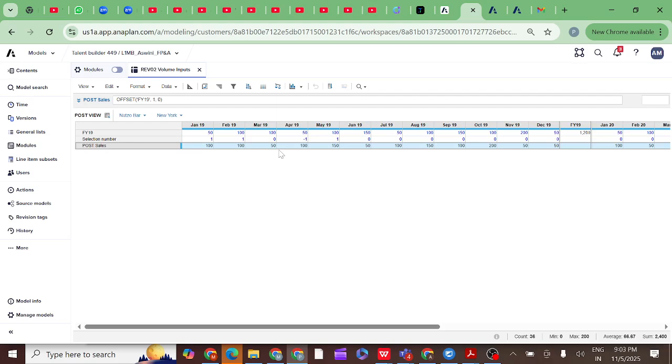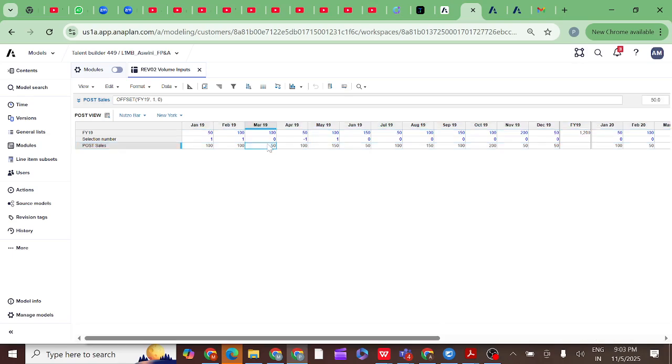The earlier value was different. Why am I getting the difference? In the offset function, each and every time it checks the source line item and how many periods in the future it should check. One period in the future, and this 100 value it gives here. Here also the same 100 value it is giving. Why am I getting 50 here?